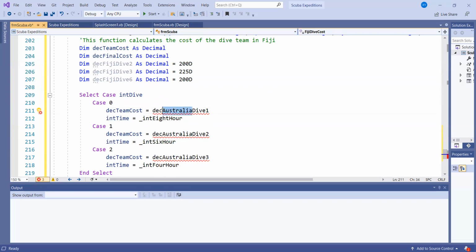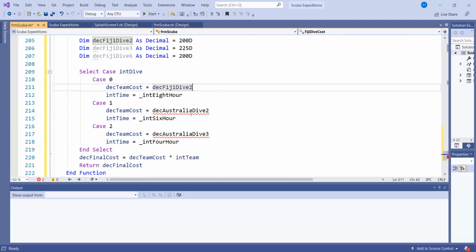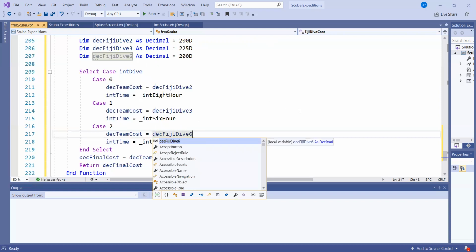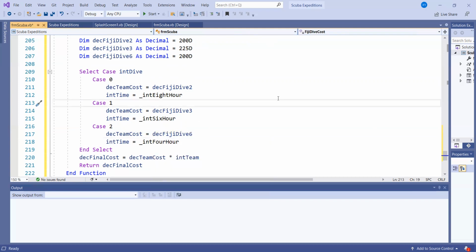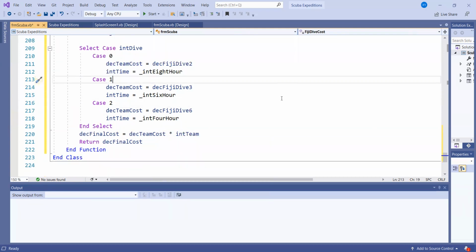Decimal team cost will be Fiji dive 2, which is 8 hours. Then this is Fiji dive 3, which is 6 hours. And this will be Fiji dive 6. It just doesn't make sense. Actually, the name of this doesn't make sense. 1, 2, 3, 4, 5, 6, or maybe it's different numbers. Who knows? So we have that, and everything else stays the same.